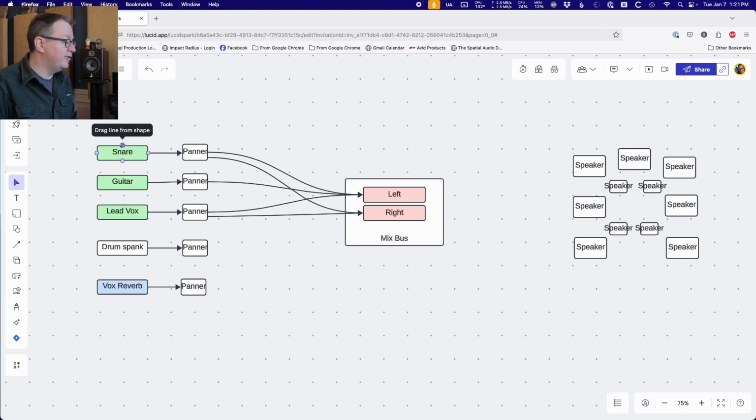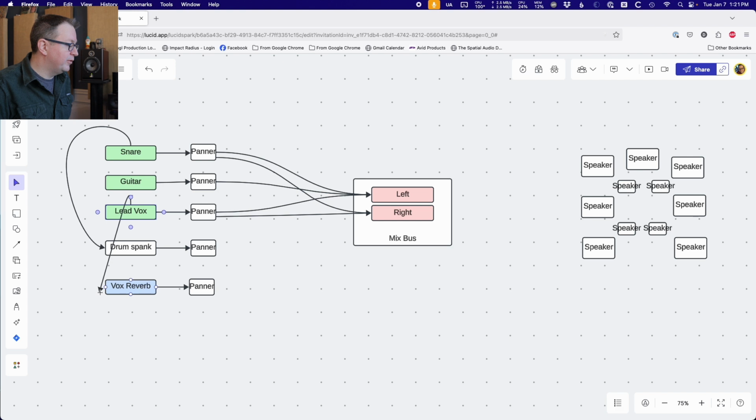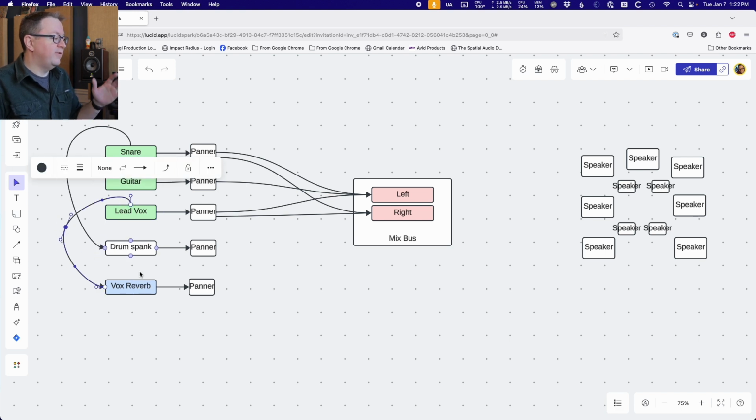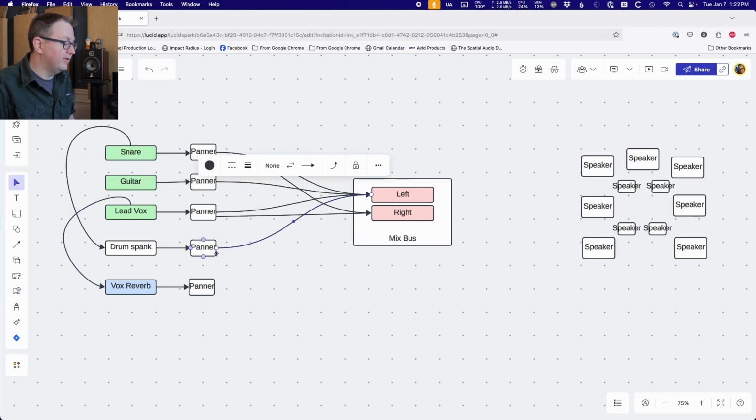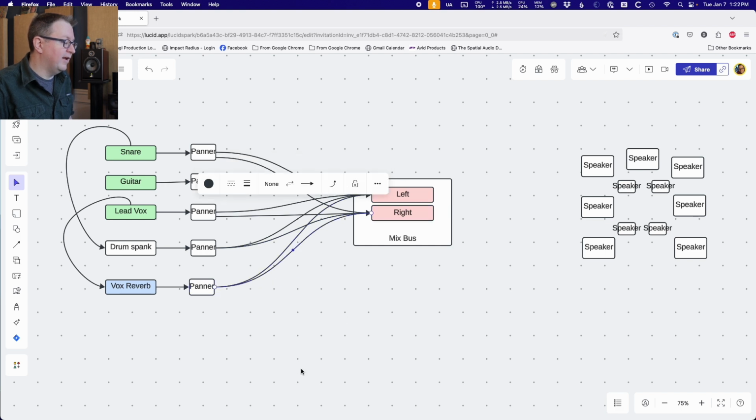Now, with our snare drum, let's say we wanted to do some parallel compression on it. So we'll route this over here to our little drum spank. Move that out of the way. Lead vocal, if we want to put some reverb on it, I'm going to send that over to the reverb. So all of that stuff is going to flow. And then this drum spank, again, we're probably going to go to the left and the right, and the left and the right on our reverb. So lots of lines. This is why signal flow gets complicated.